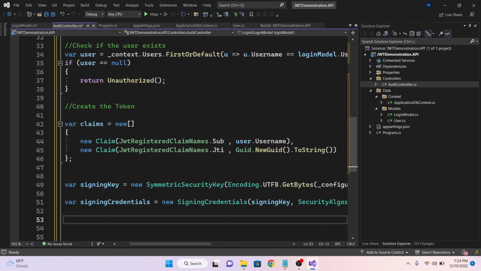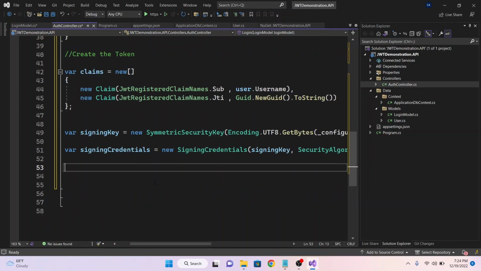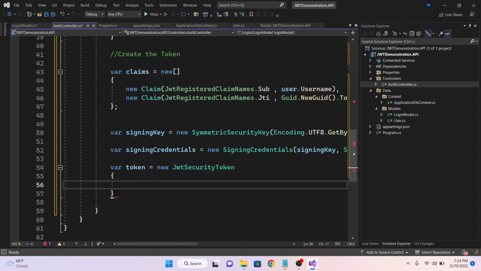And there you go. So once you do that, now you have to actually create the actual token, which now will be given to the user. So var token could be a handful. Var token is equal to new JwtSecurityToken. And here we're going to give it an issuer.